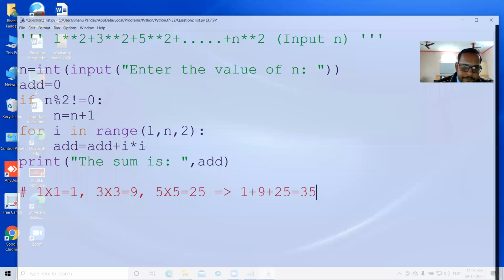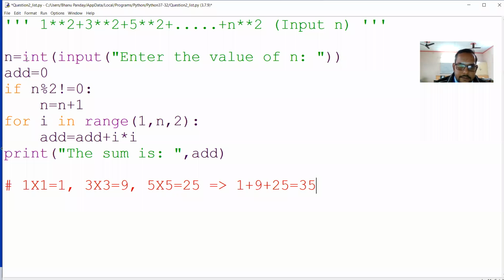Look, n input, enter the value of n. Here I have taken the value of n as 5. Initial value of add is 0. 5 modulus 2 not equals to 0, that means 5 modulus 2, we get remainder 1. 1 not equals to 0, yes, condition true. Then increment the value of n. So now the value of n is 6, 5 plus 1, that is 6.